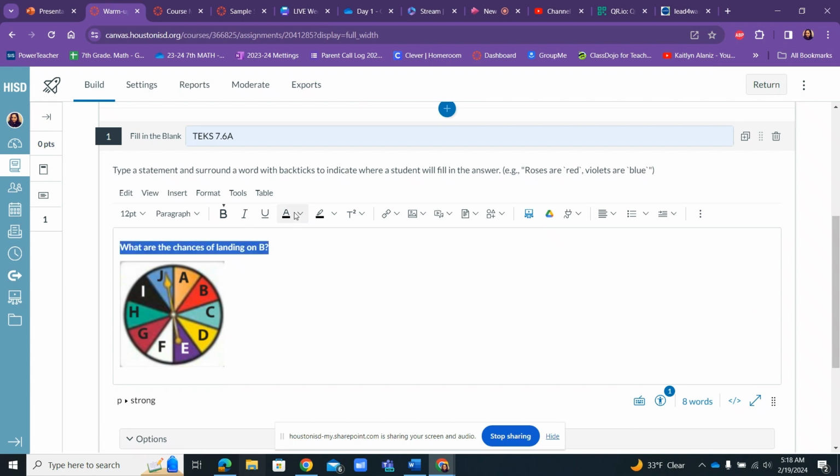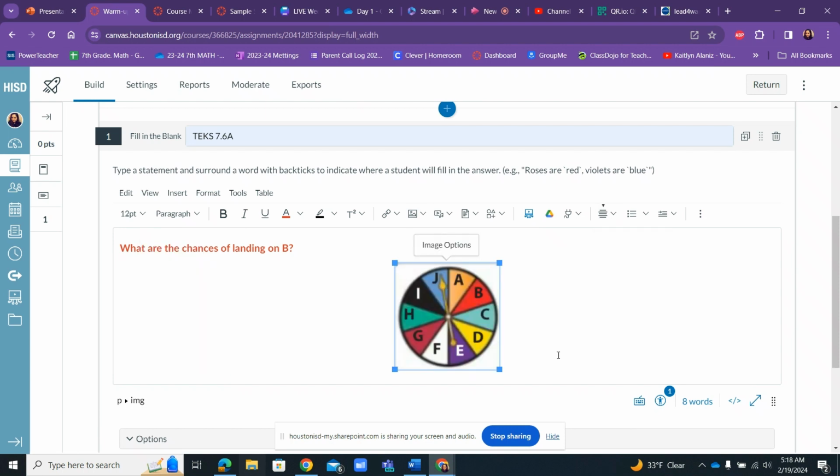Okay. Now, for the question, I can make it stand out a little bit more. I can raise the font, whatever I need to, right? For my image, I can have this be the center of the page. Right? These are basic editing things that if you know how to work in Word, you should know how to work here. Okay.